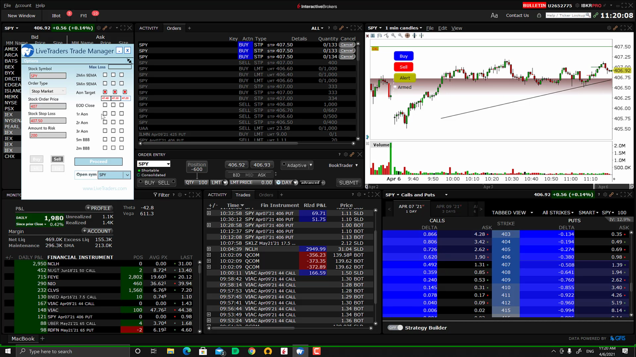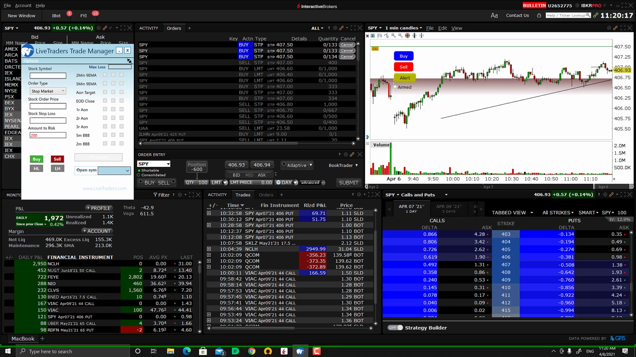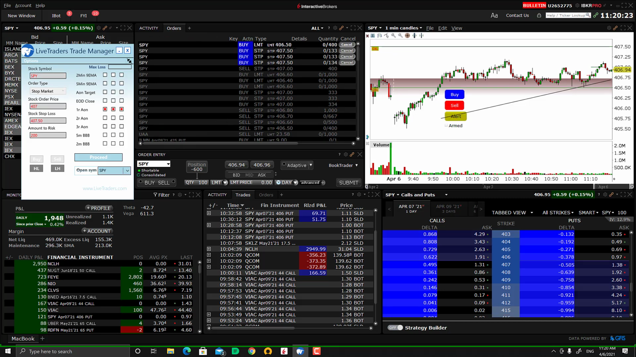So in this example, let's say I want to do 1R all or nothing. I will select 1R on this position, and I will click proceed. Now you can see my target automatically going into the system on this spider's trade. My target is now in the system at 406.50, and my stop loss is in the system as well. Whenever one of these trades triggers, the other will automatically cancel. If a target triggers, it'll cancel the stop. If the stop triggers, it'll cancel the target.